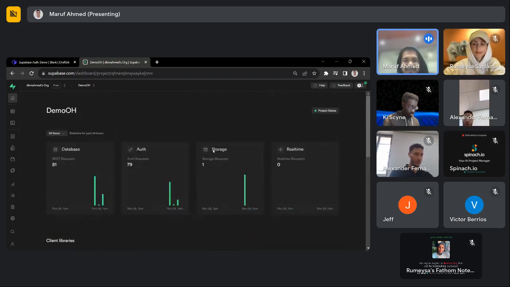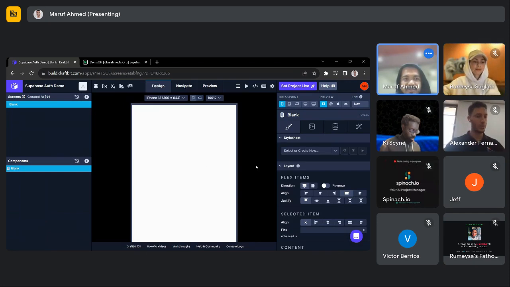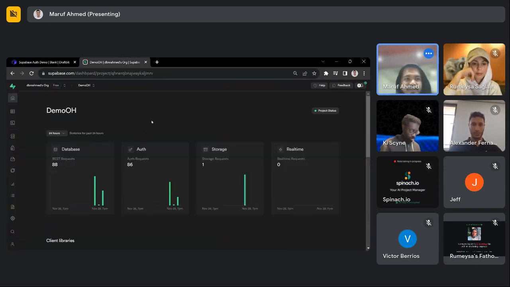So here I am in the Supabase dashboard, and this is my Draftbit app that I'll be using to show the demo of login and sign up. It's the basic part of an authentication flow. This is my newly created project that I created for this demo.